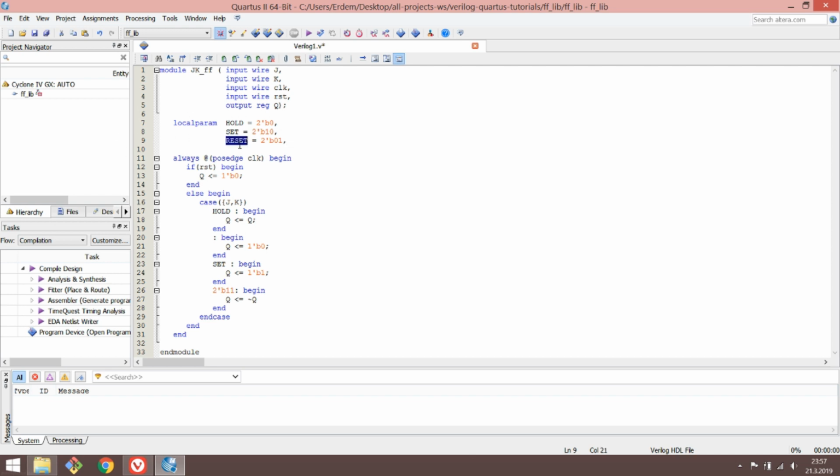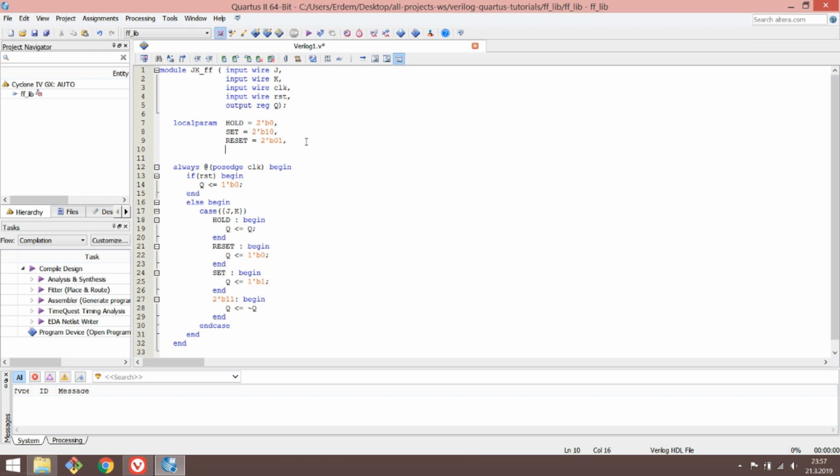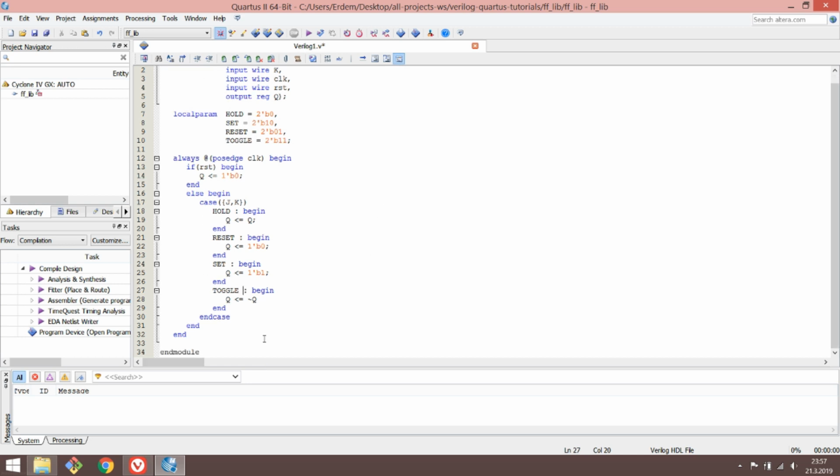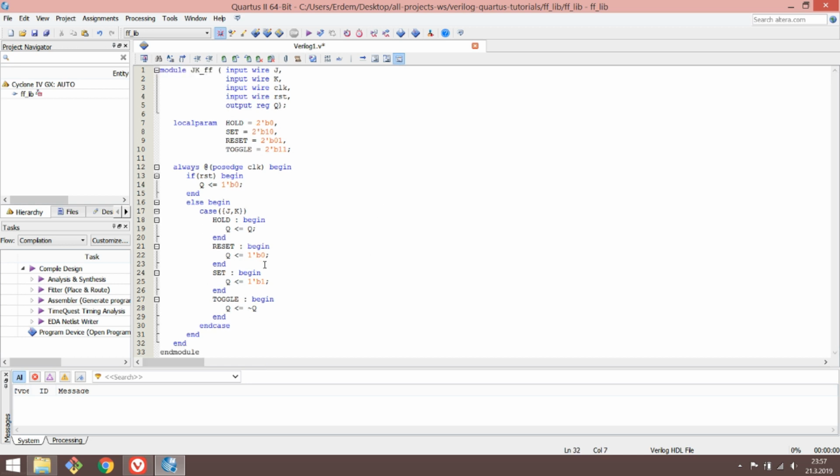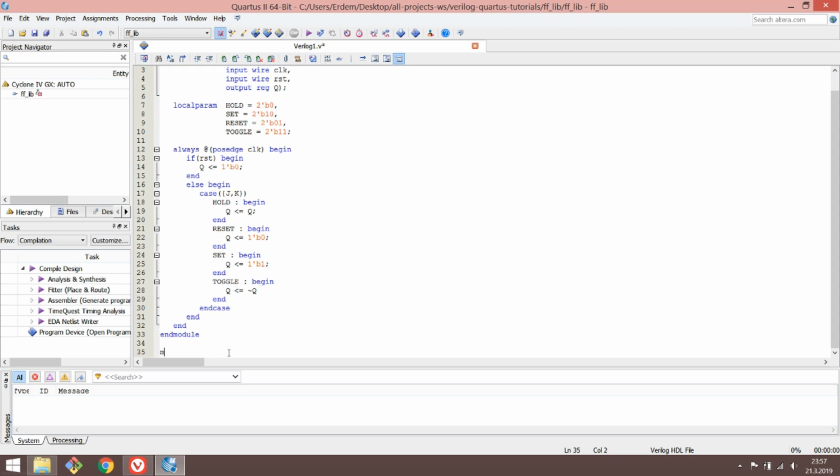Fine. And when do we toggle? So we toggle when inputs are 1, 1, right? Of course. By this time we're done with this module, and it's actually very readable code for me. I hope that's the same for you. And let's move on to the next module.